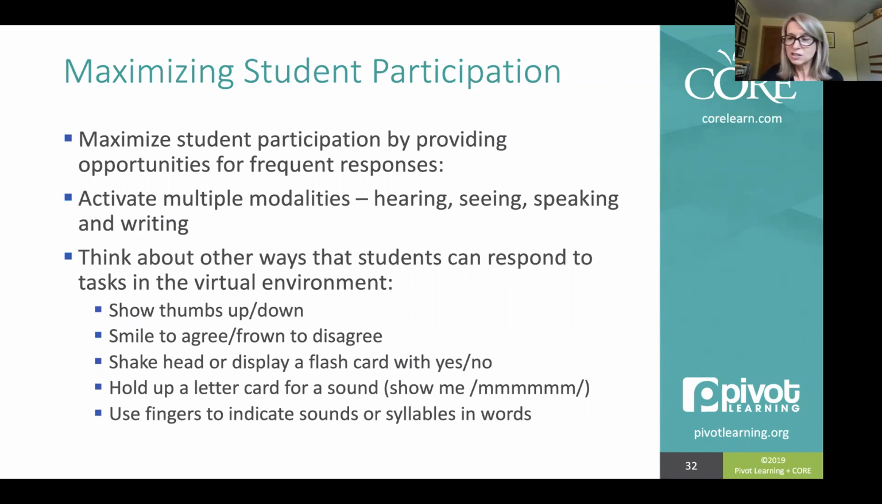So obviously students will have many opportunities to hear and see the content when you present it virtually. So when you're planning, you really want to focus on ways that you can incorporate more opportunities for students to respond through speaking and writing. And I have some other ideas too for how they can respond. Be creative.